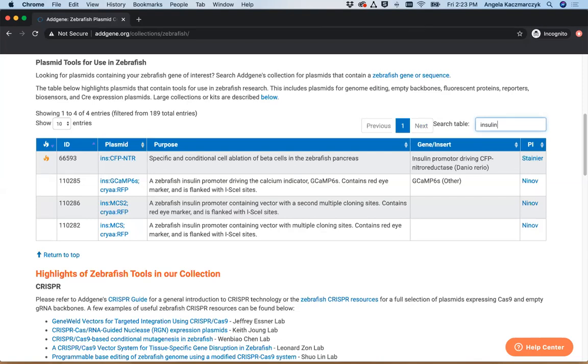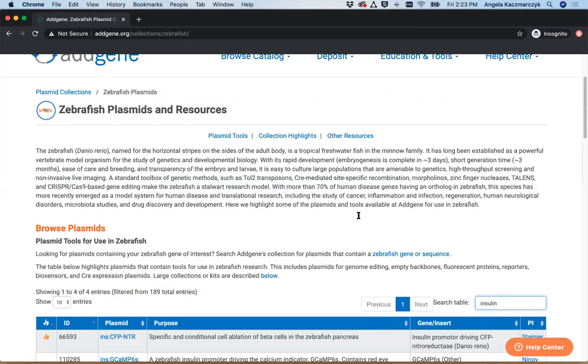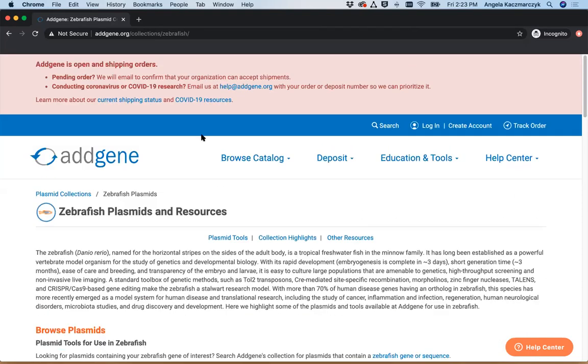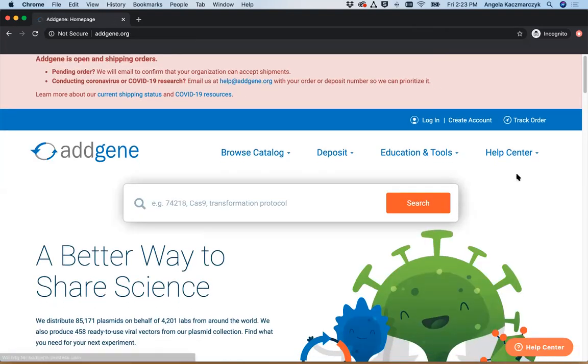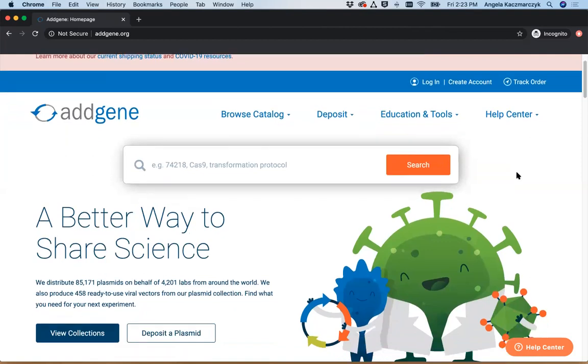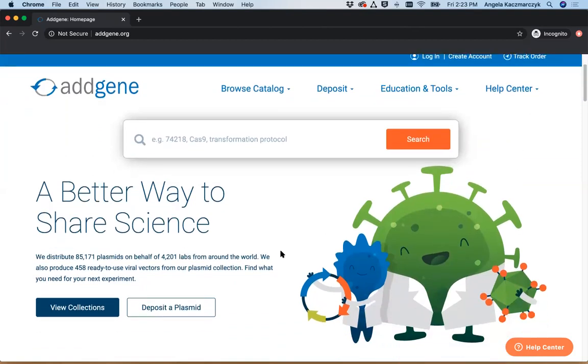And so here there's a plasmid that allows specific and conditional cell ablation of beta cells in the zebrafish pancreas. And the plasmid includes an insulin promoter driving CFP nitroreductase to ablate only those targeted cells. And so hopefully this demo has given you an overview of how to navigate the website, and how some of the tools you can use to find the plasmids that you are looking for.